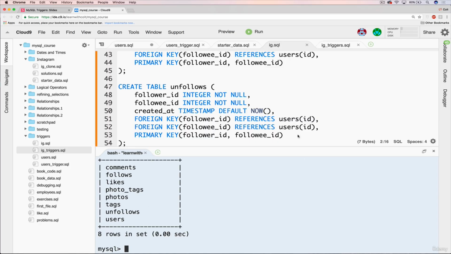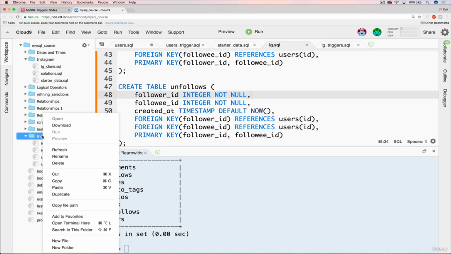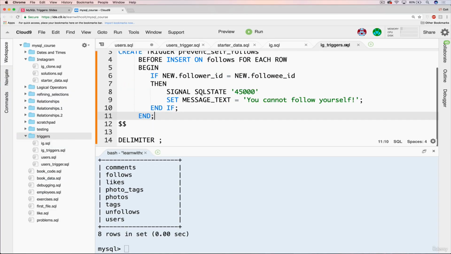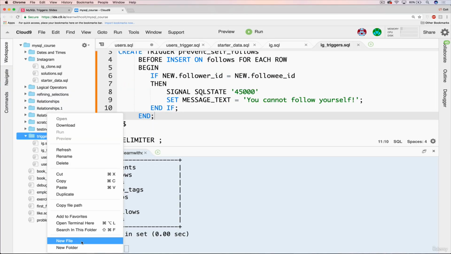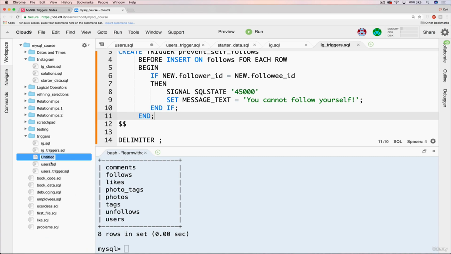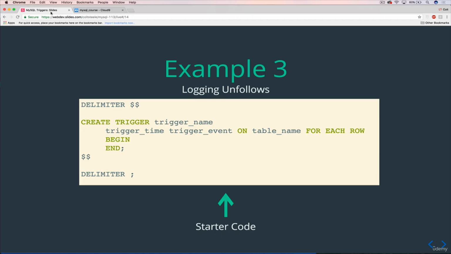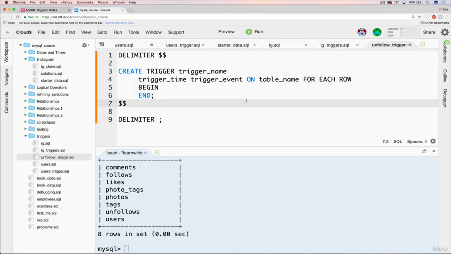So what we want to do now is actually create our new trigger. So we could do it in the same file. I'm going to do it in a separate file just so it's easier for you to see if you're going through my code here. So we'll call this the unfollows trigger. Perfect. And I'll go ahead and copy this starter code again and paste it in. So the trigger name, we could call it anything. Let's go with capture unfollow or something like that.